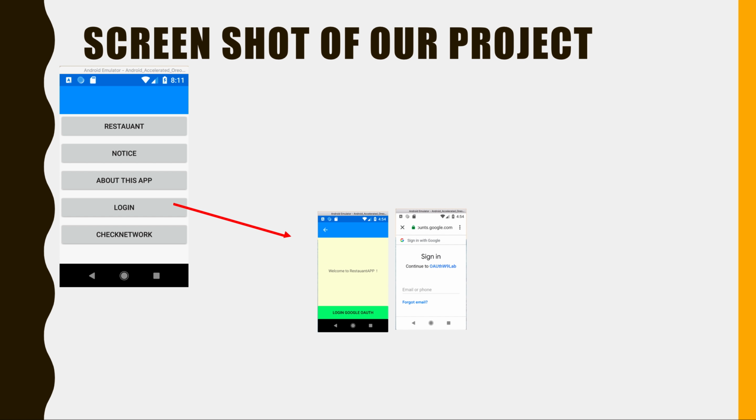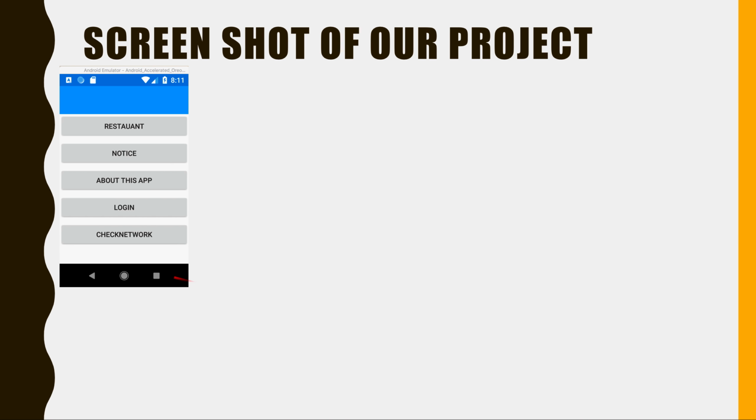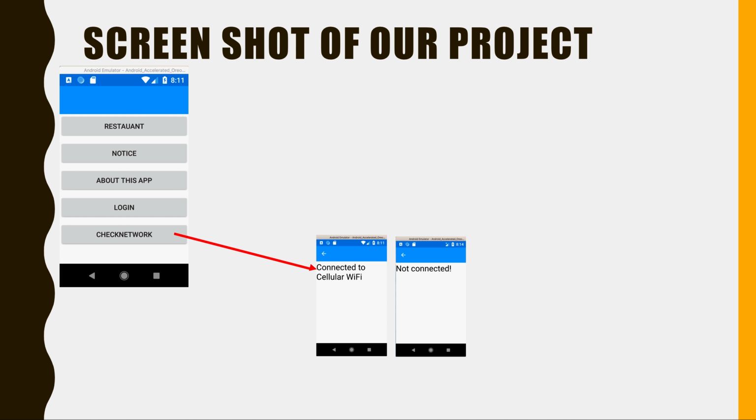For the login screen, we connect with a Google account to provide security. For the check network screen, we use the optional function which checks the network. When the user clicks this button, the user can know whether the machine is connected to the internet or not.